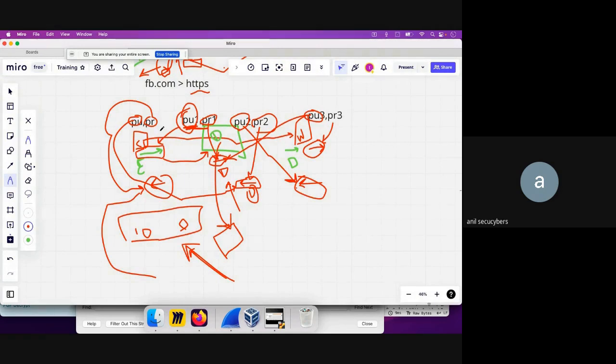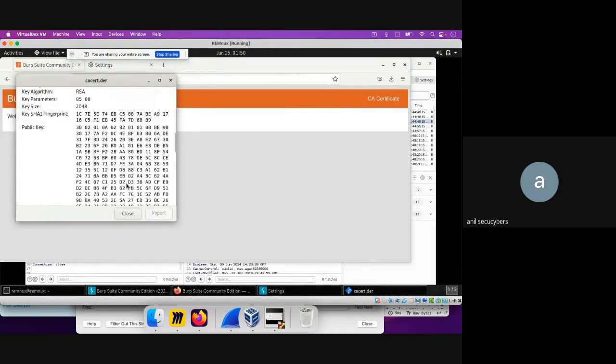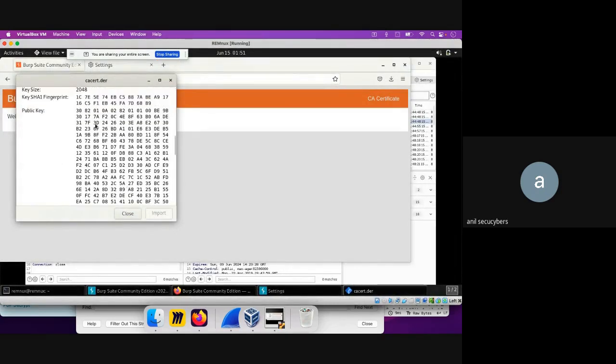And now, guys, any reason why Burp Suite didn't just send out the public key, but rather is sending out a certificate over here? Why are we seeing a certificate and not seeing a public key directly? Any reason for that? Can you guys tell me?